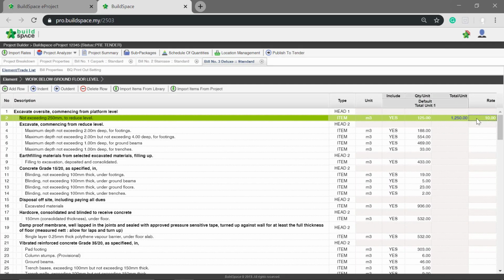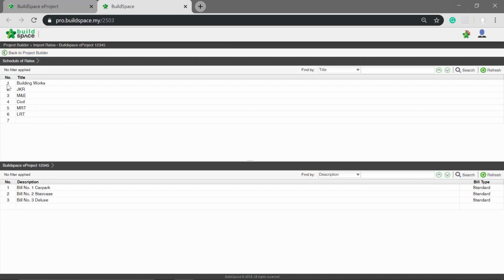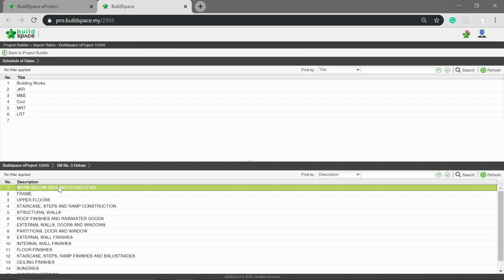Beside key in the rates manually, you can use the import function. Go to Import Rates. Here you will see two different panels. Top will be your costing library and bottom will be your BQ. Now go to the item level that you want to import rate.